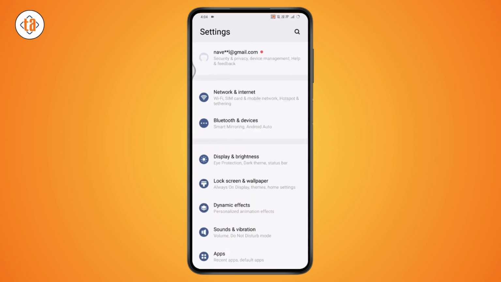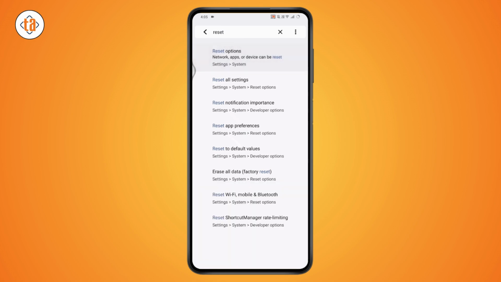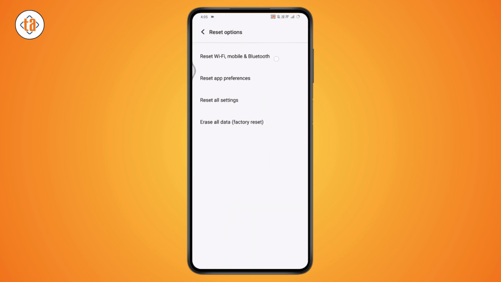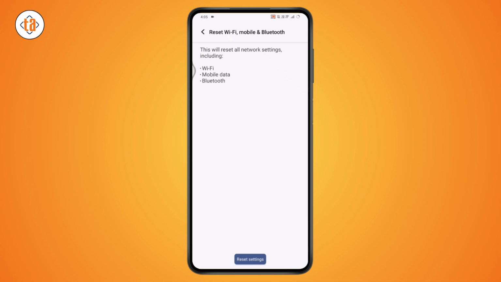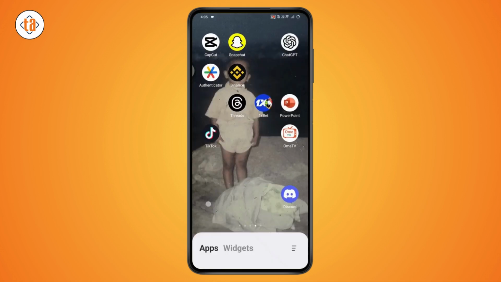Under your settings, you need to scroll down, and here you need to simply search for reset. Tap on network reset or reset options, which is on the first, and again tap on it, and now tap on Wi-Fi, mobile and Bluetooth, and again tap on reset settings. And once you've reset, your problem might be fixed. You need to go and open up your Google Pay and your problem might be fixed.